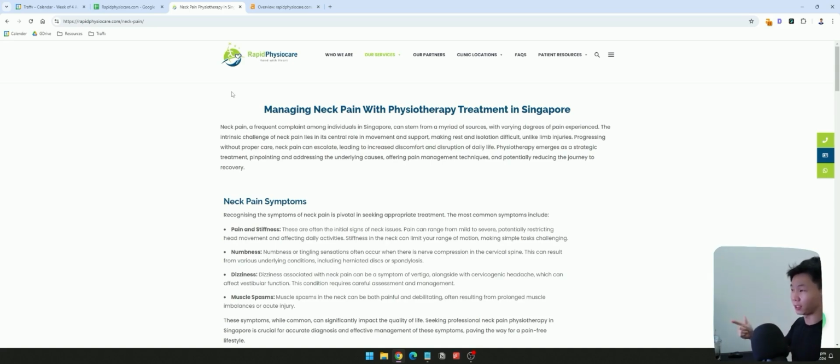So if these people are your target audience, they already know the service. They already know what services they want, right? So you need to make sure that when they land on this page, you know your audience so well that the message on this page speaks directly to them. So for example, if somebody is searching for neck pain physiotherapy, and let's say this page is ranking for that keyword, when somebody comes into this page, what do you think they would like to see?